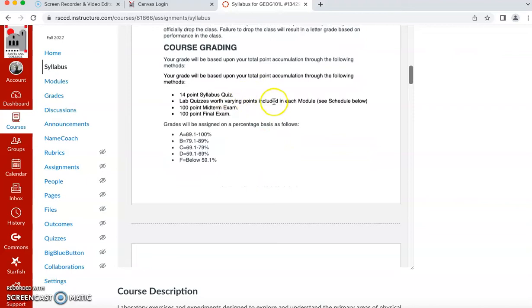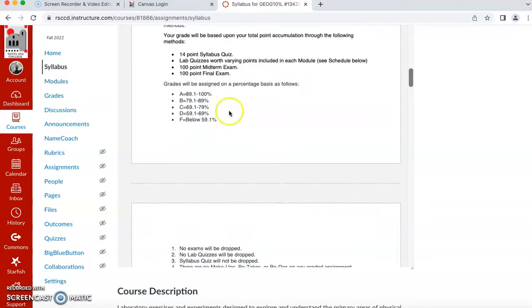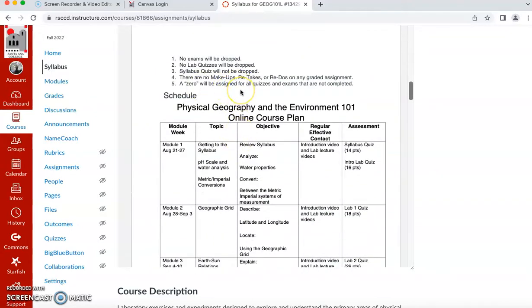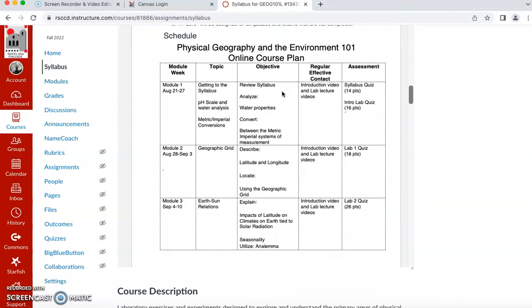Course grading, notice the 14-point syllabus quiz. Lab quizzes have varying points attached to them in each one of the modules. A 100-point midterm and a 100-point final exam. Notice that the grading scale is a straight scale. And then notice this, no exams will be dropped. No lab quizzes will be dropped. The syllabus quiz will not be dropped. There are no makeups, retakes, or redos of any graded assignment, and a 0 will be assigned for any quizzes or exams that you do not complete.